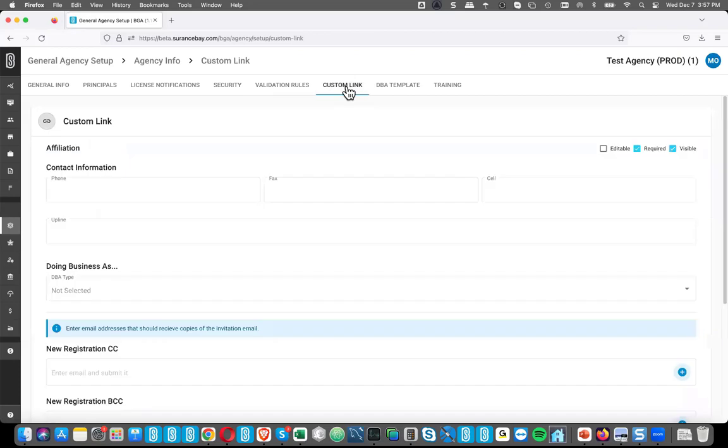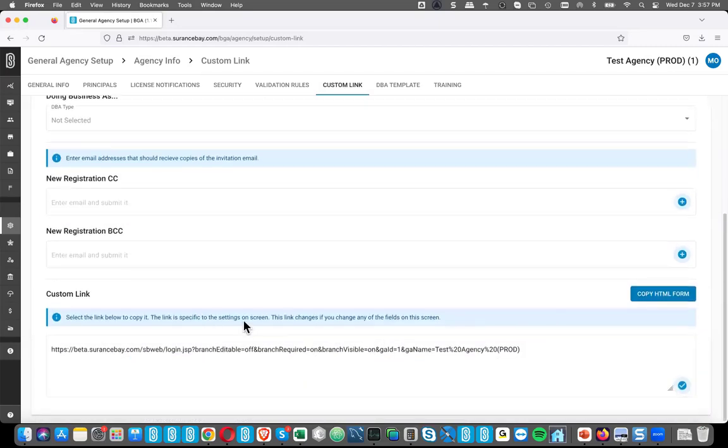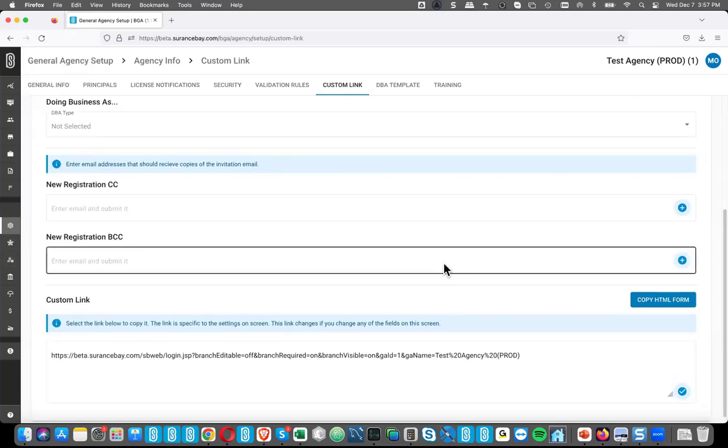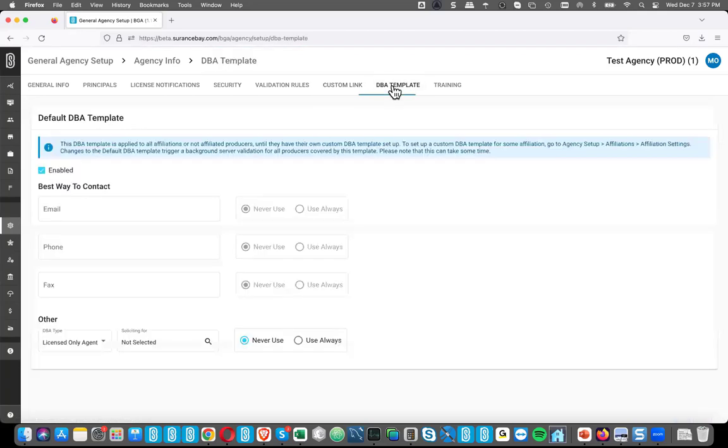Then we've changed the name of the add config tab to custom link. So this is where you'd see custom links for your agency. But again, on a per affiliation basis, which is what most of you use this for, that will be contained in the affiliations area. So I'm not going to spend much time on this because this doesn't get used all that much. DBA templates, again, this is where you'd create a default DBA template if you wanted it to apply to all of your producers by default. But again, most of the time, the only reason to create these is when you want to assign one to an affiliation specifically, and that again will be in the affiliations area.